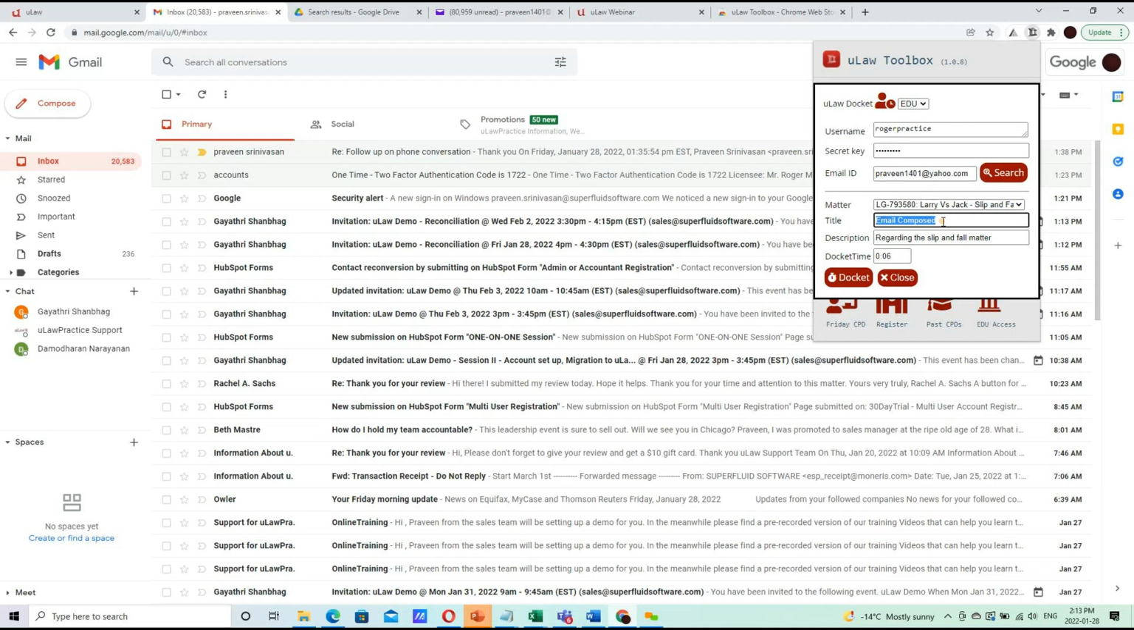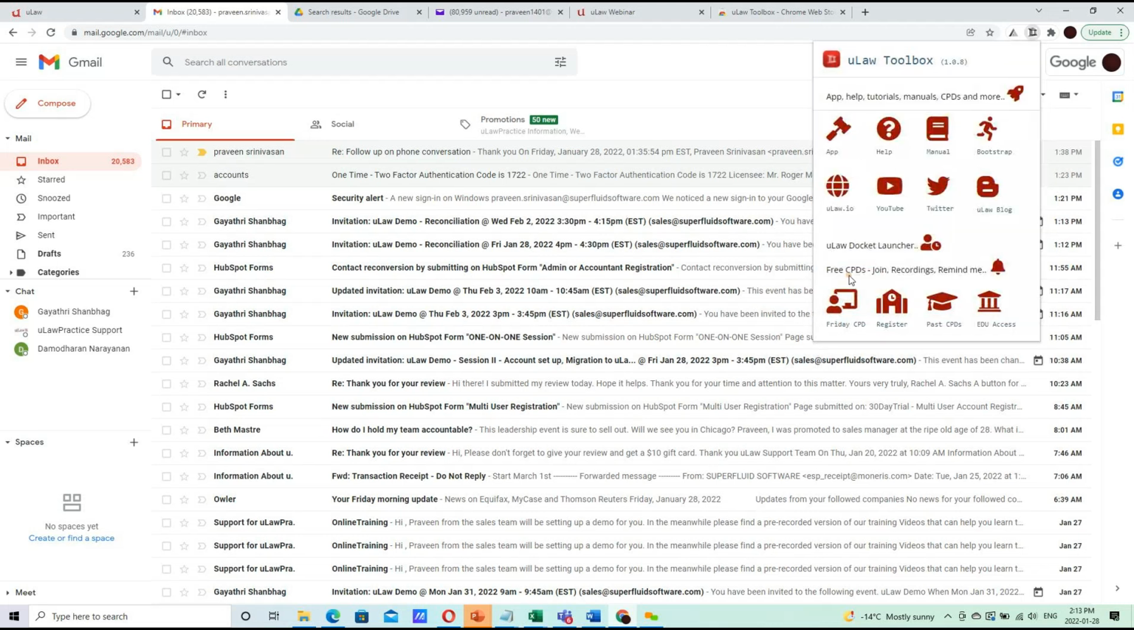And you can type saying new email composed, scheduling time with neighbor. Okay? And let's say this was 12 minutes of docketing, or let's call it 18 minutes of time spent in writing this email. You just go ahead and click the Docket button right from the uLaw Toolbox.